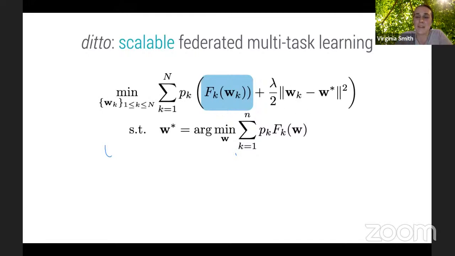What we're doing is we have this proximal term that limits any of the local models W_k from deviating too much from the global model W star. There's two big differences here I want to point out with FedProx. One is that in contrast to FedProx, this isn't just something that we're using to robustify the global training procedure. We're actually learning separate models W sub K for each of the devices. And two, the model that we're trying to penalize here is the optimal model across all of the devices.